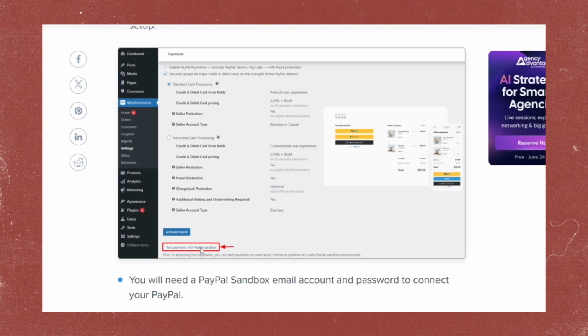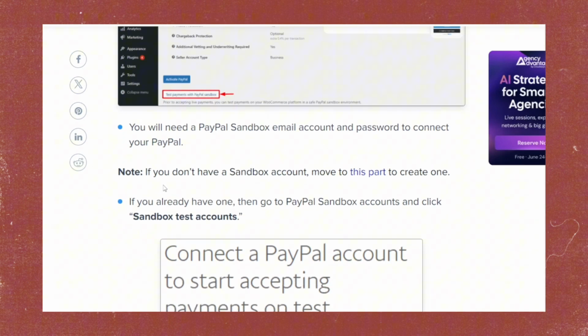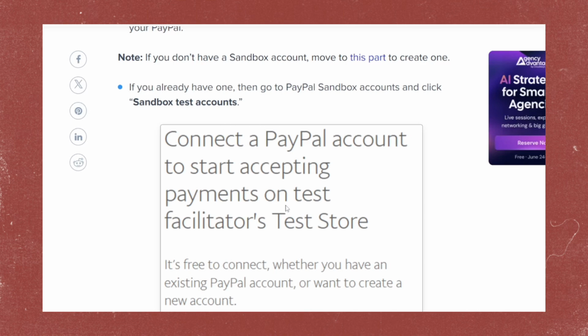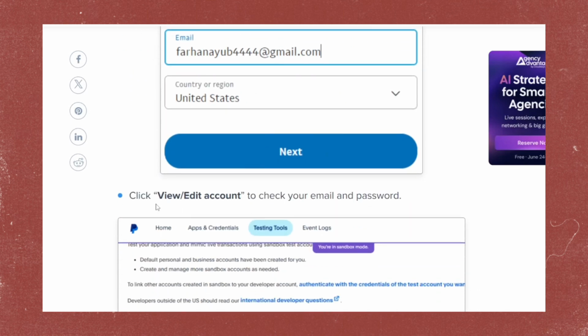So if you already have one, then go to the PayPal sandbox accounts and click on sandbox test accounts. So just open it and then tap on next. Click on view or edit account to check your email and password in here. And then copy your sandbox email ID and system generated password. And then go back to the WooCommerce PayPal payments settings and paste your details.